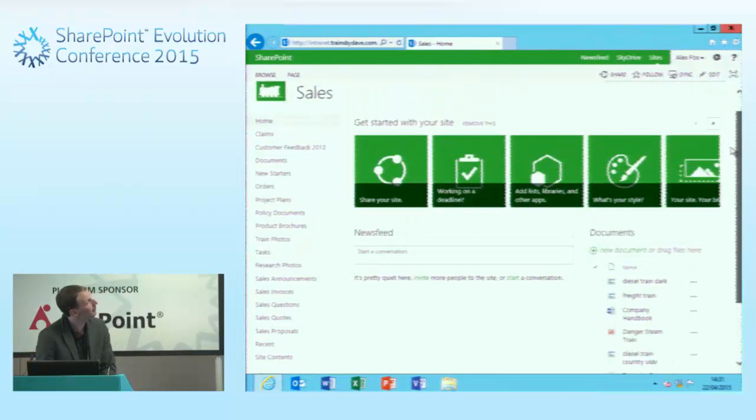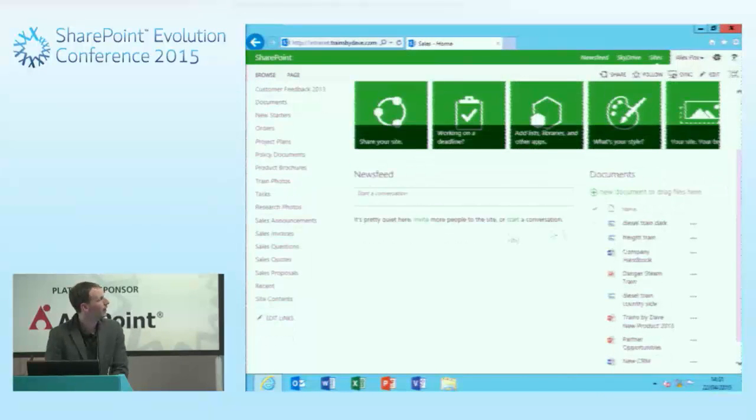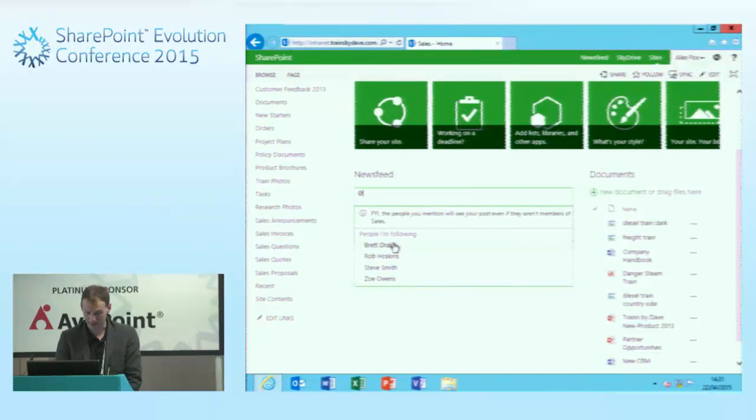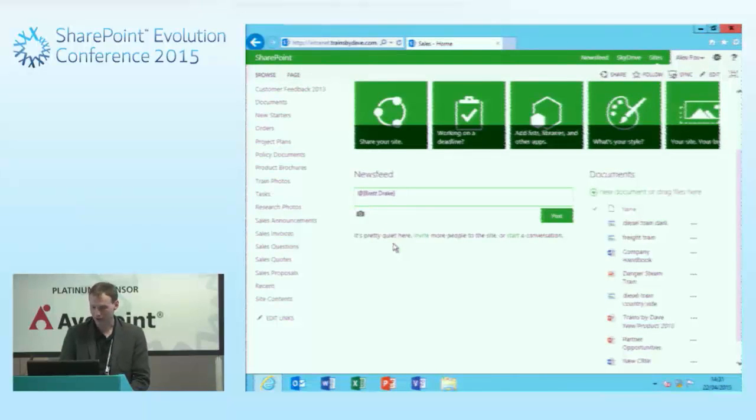So within here, I'm in a sales site, which is just a team site. On the face of it, without doing any customization, I get a news feed. And it has, again, a lot of those same qualities that we said before. So I could go in and I could @mention Brett, which would email him. Also within here, I could use hashtags. So if I wanted to say that there was some sort of sales news, what I might do is go #sales.